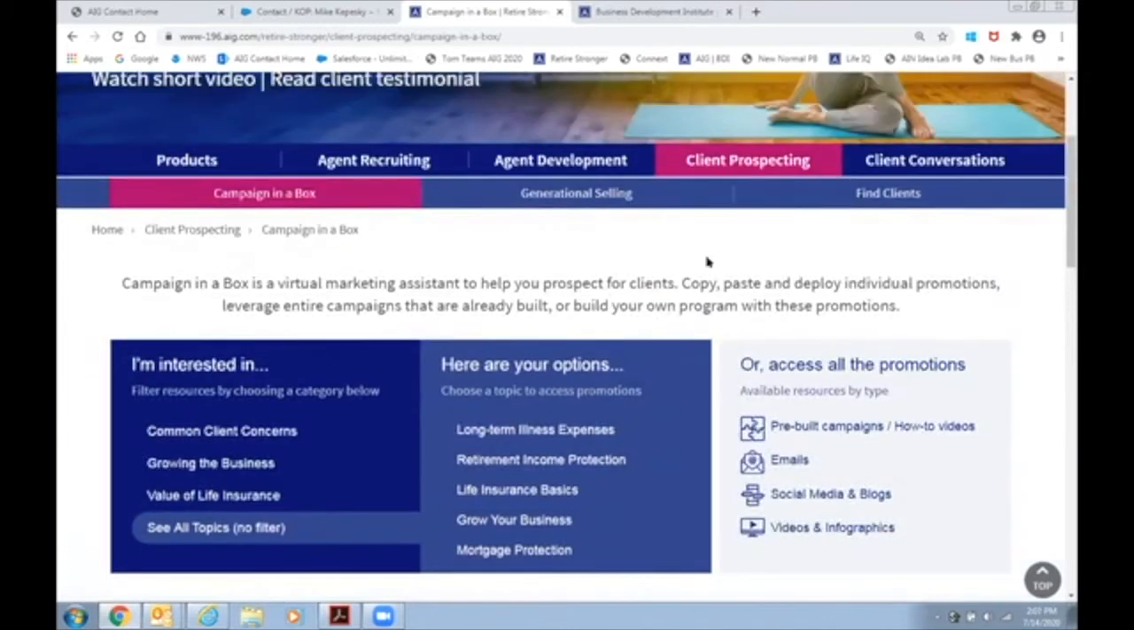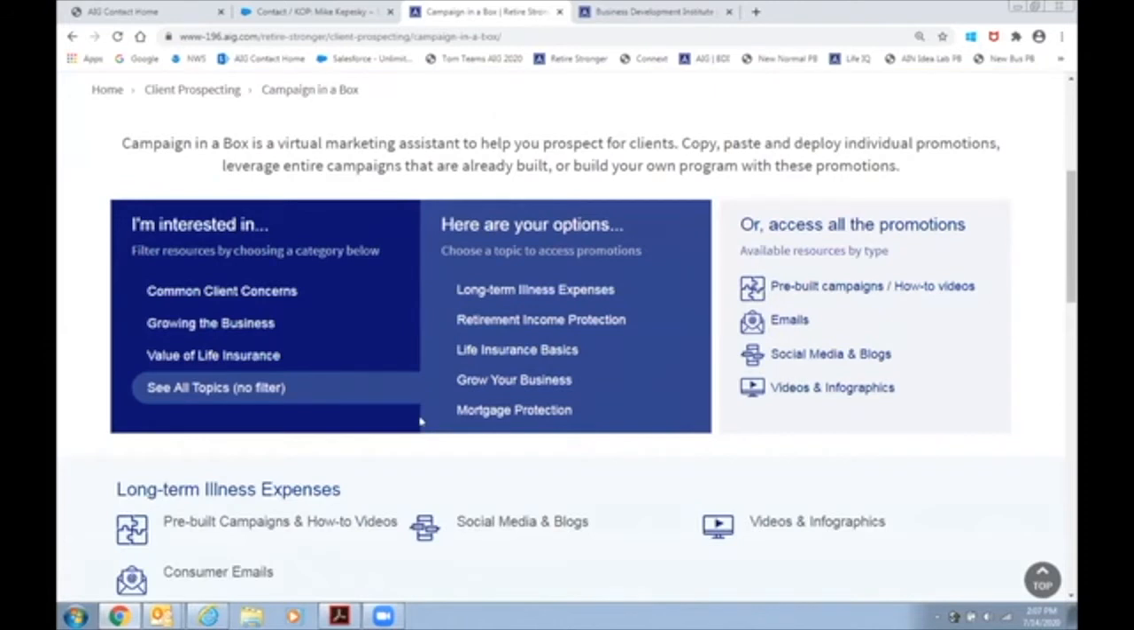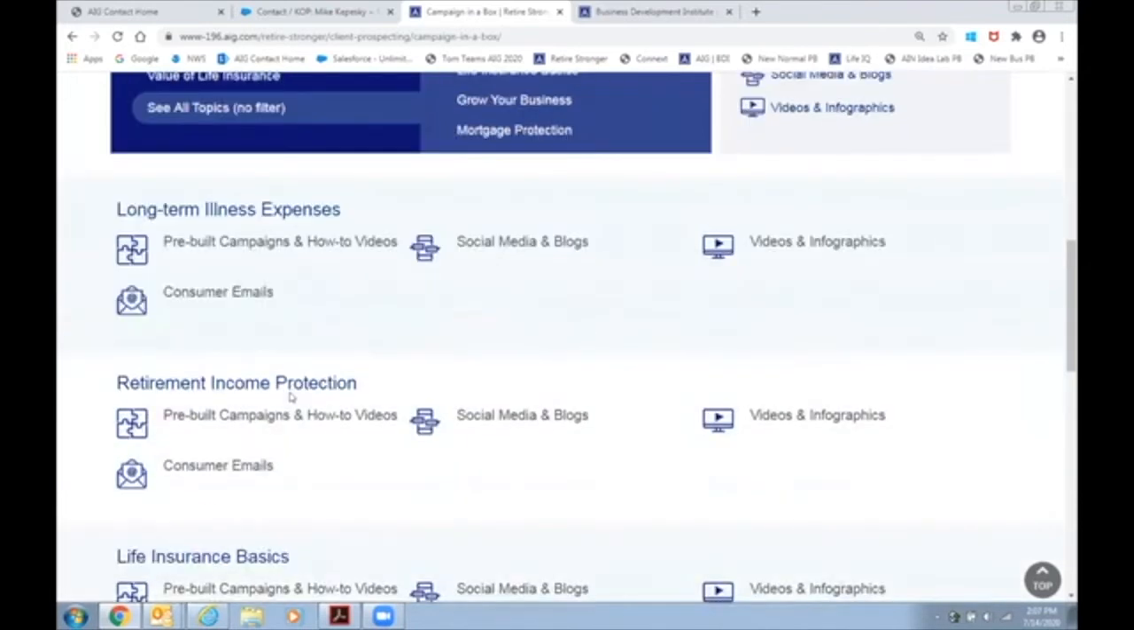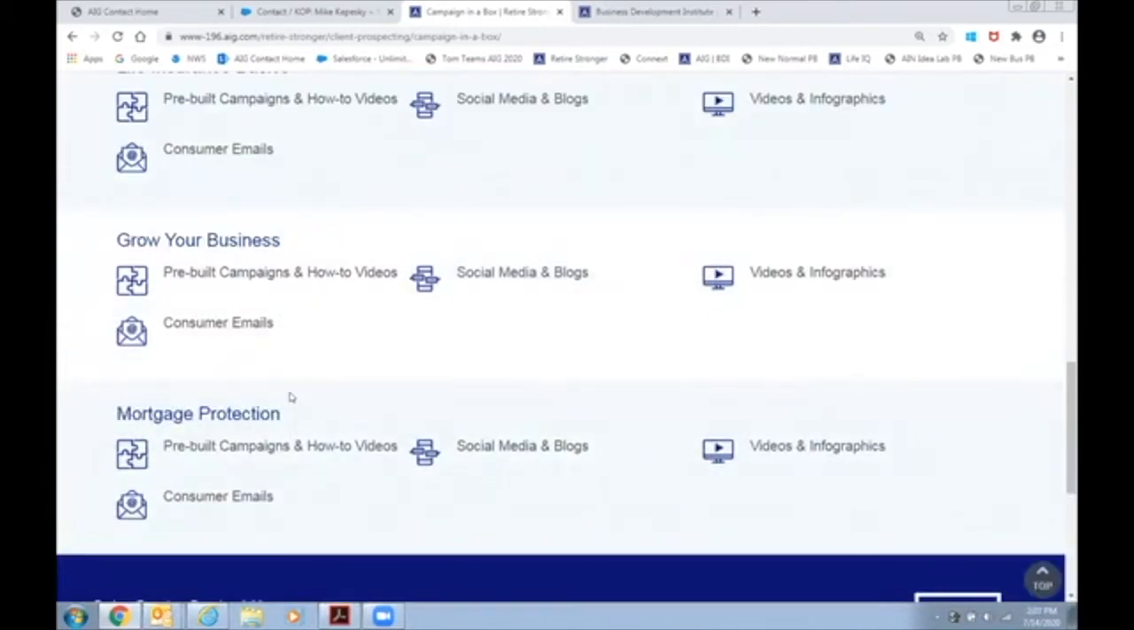So again, the site's pretty easy. Once you get to client prospecting, you click on Campaign in a Box, all you have to do is scroll down and you'll see long-term illness expenses. You can look at the campaign, social media, infographics, consumer emails. For all 5 of these topics, you have all of that. What I think is a great place to start is let's look at mortgage protection.